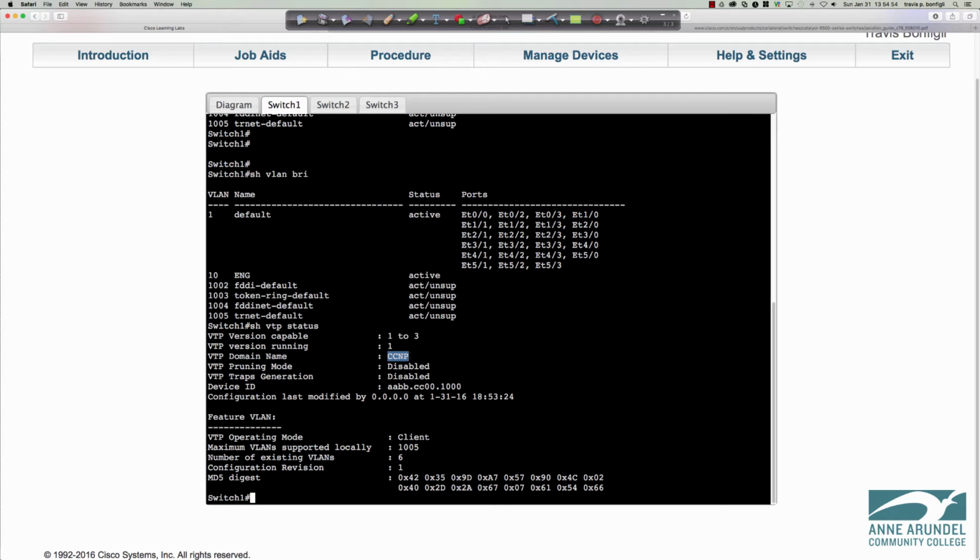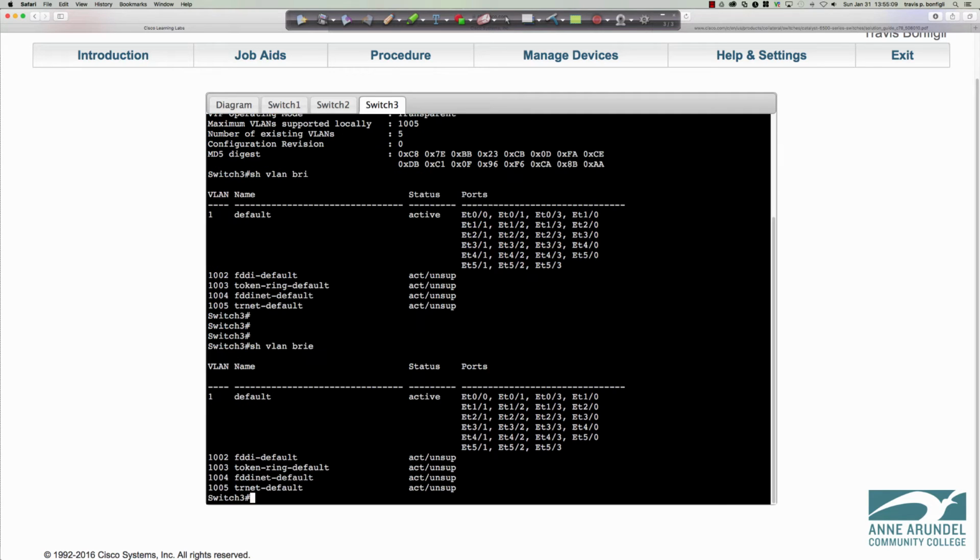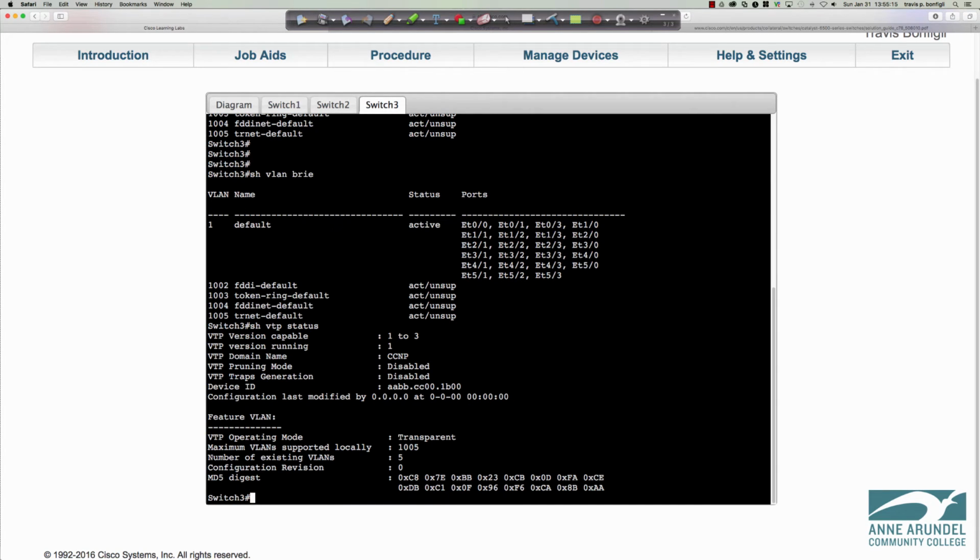All right, so now let's go over onto switch 3. Remember, switch 3 is a transparent mode switch. So when I say show VLAN brief, what are we going to see? Are we going to see VLAN 10 or not? What do you think? And if you're saying no, you're absolutely right. Because remember, show VTP status, what is the status of switch 3? It is a transparent mode switch.